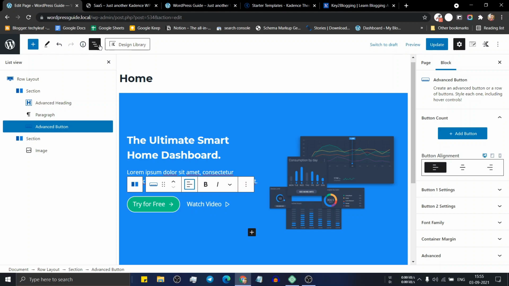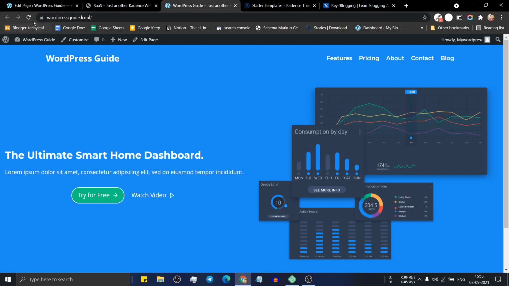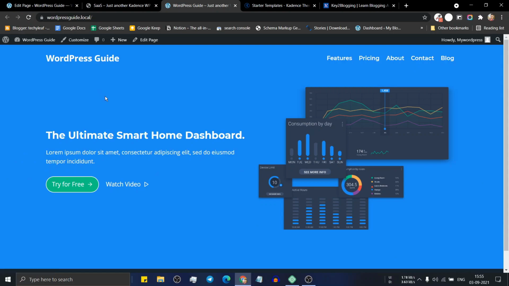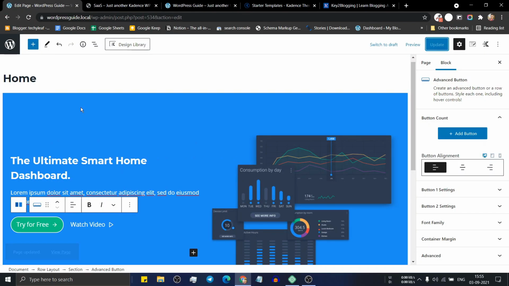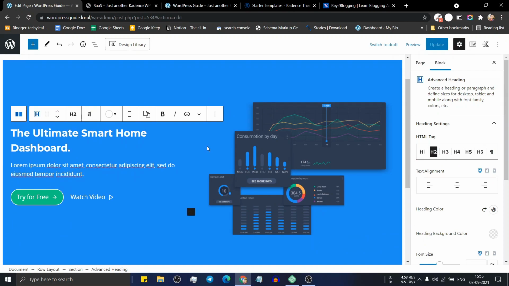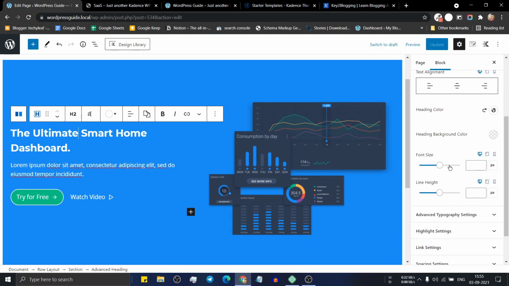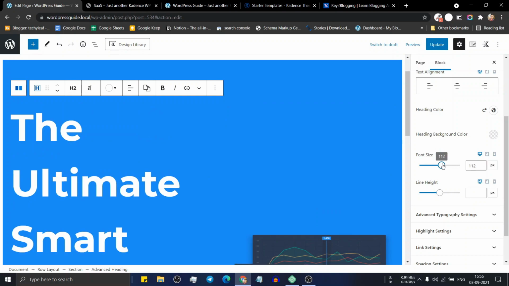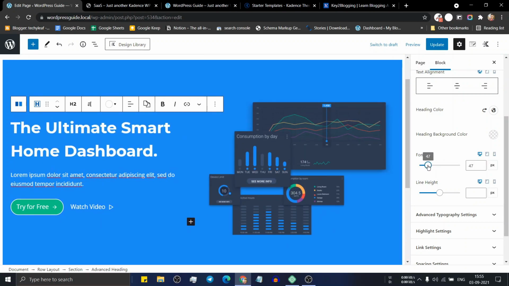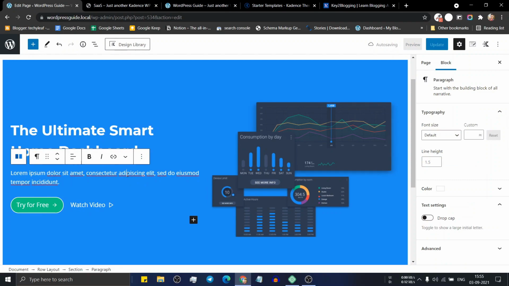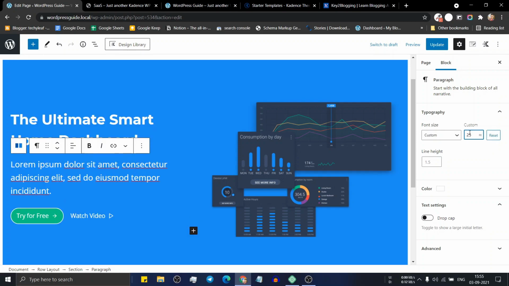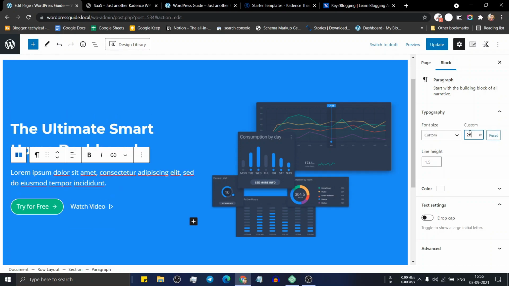Now let's publish this page first. Now let's refresh this page, and as you can see, this is looking quite good. You can also adjust the text size from here. So let me just go to this, and here click on the first heading, and here you can change the font size. So let me just change the font size, and here click on the second paragraph, and here you can change the font size. So here you can add a font size like 25, or here I will select 20.